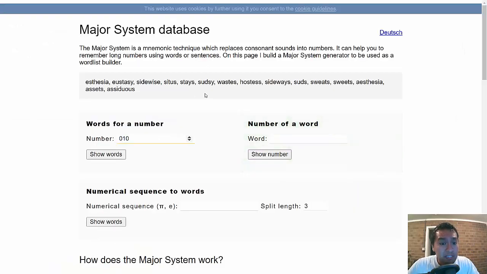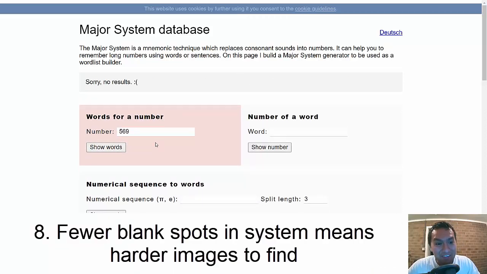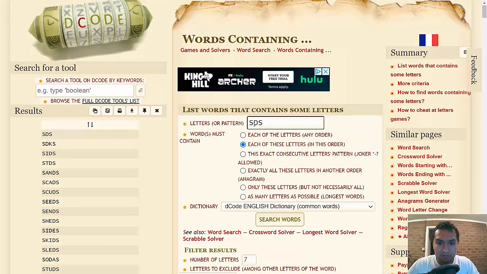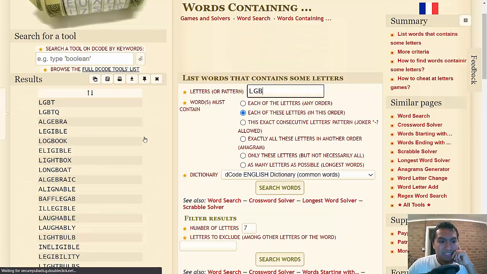And using this to help me, something like that, that's not a good sign, right? Because I'm going to need an image for that number. But you see, there's no results for it. See, 569, let me just type that in real fast. 569, so that would be LG9B. Okay, let's see what we get.